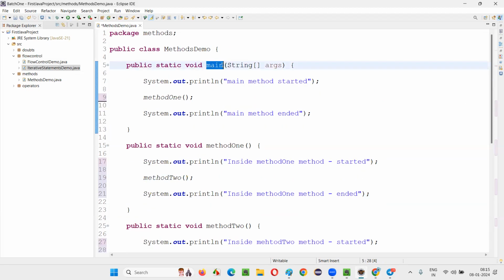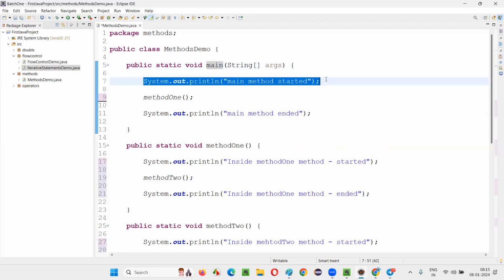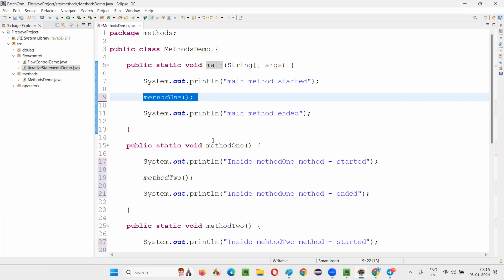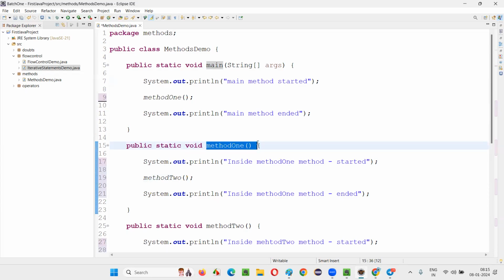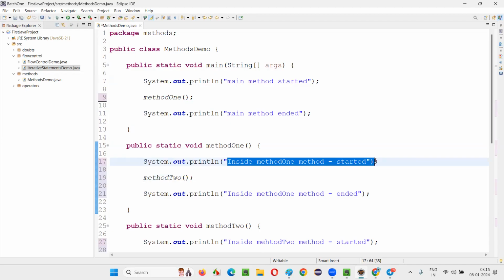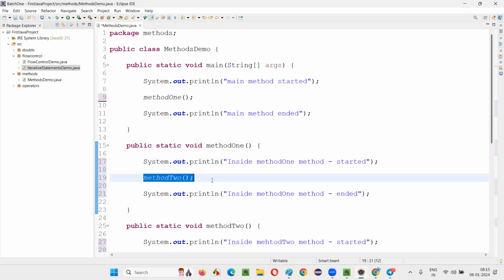Execution will start from the main method. First, main method started will be printed, and then method 1 will be called. Control will come from here to here. Right? Control will come from the method calling statement to the method. Inside method 1, method started will be printed now. After that, method 2 is being called.